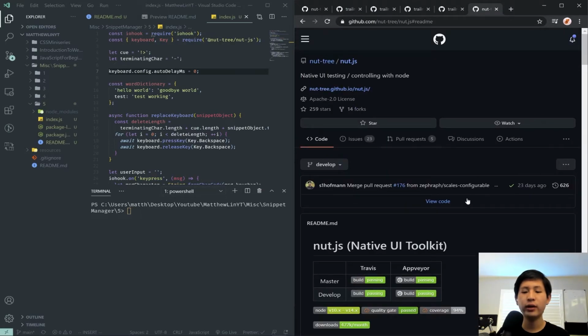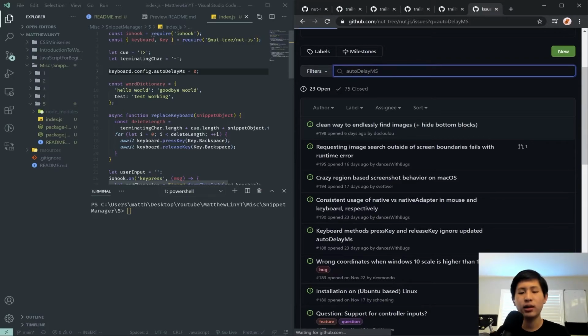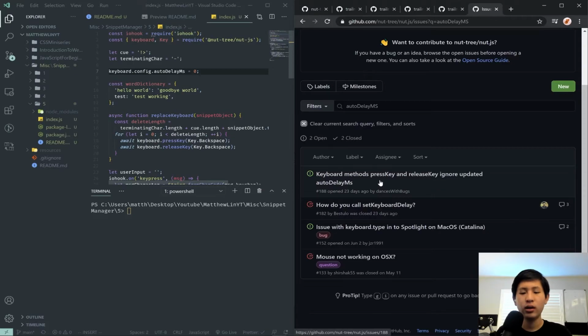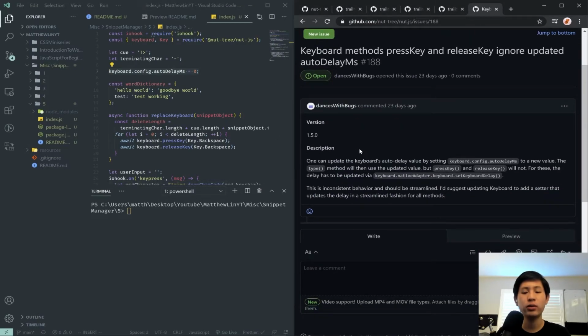And then here on their GitHub repository, you want to go to the Issues tab. And then you want to just remove any of the filters and just say auto delay ms. And I'll just search here. Okay, there. This is the biggest. I think this is where I found it. Keyboards, methods, press key and release key, ignore, update, auto delay ms. So that's what I'm doing. I'm updating it, but it's ignoring because it's still just as slow as it was before.